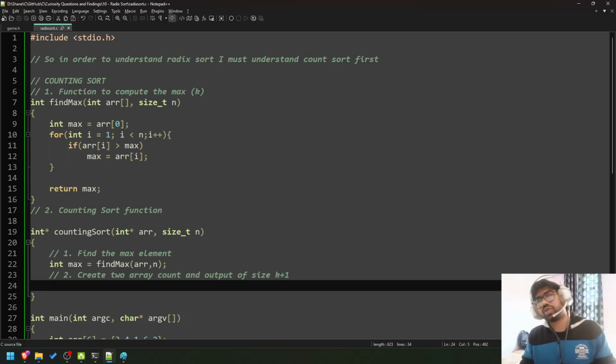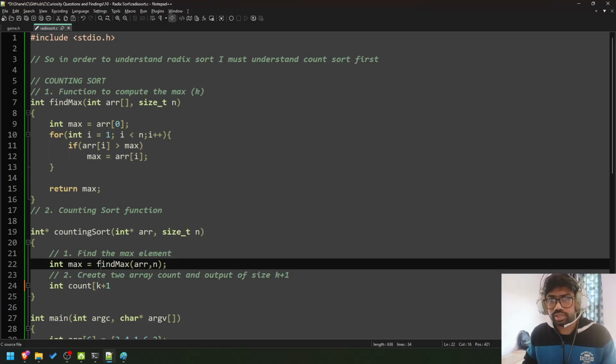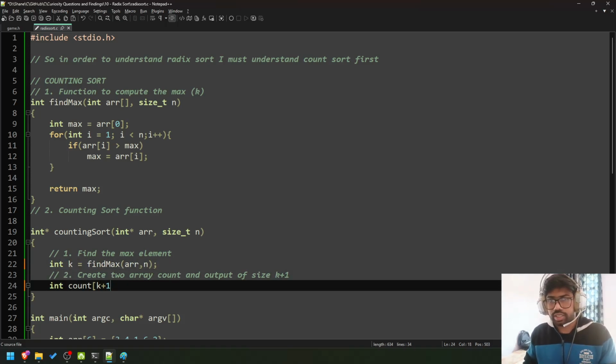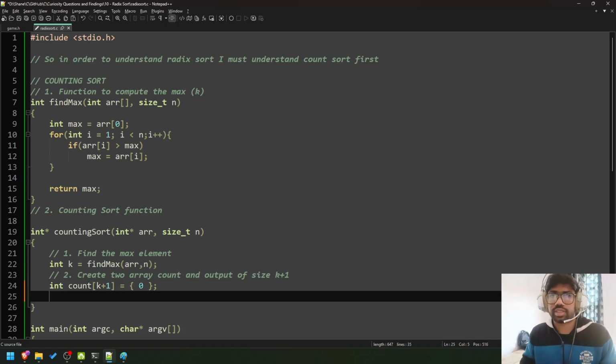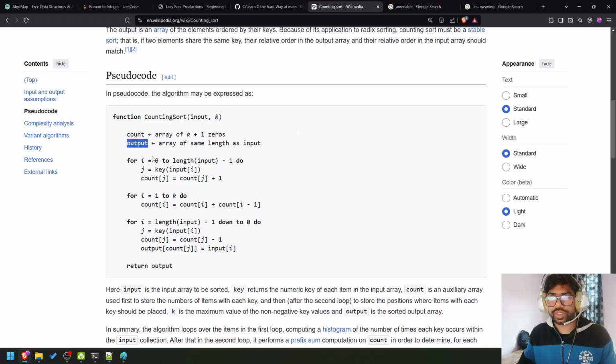Now I don't know why we create k plus 1, but k is the max element, k plus 1, and it has to be all zeros, and then output, are both of these supposed to be zeros, array of same length as input.